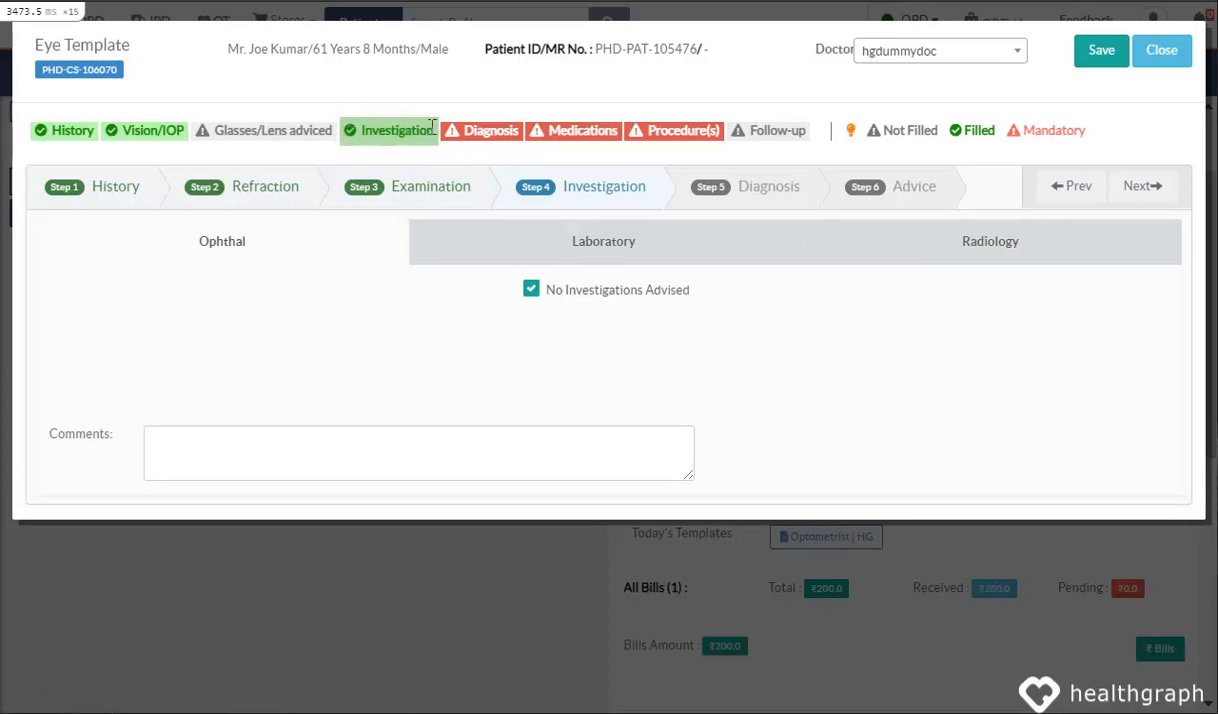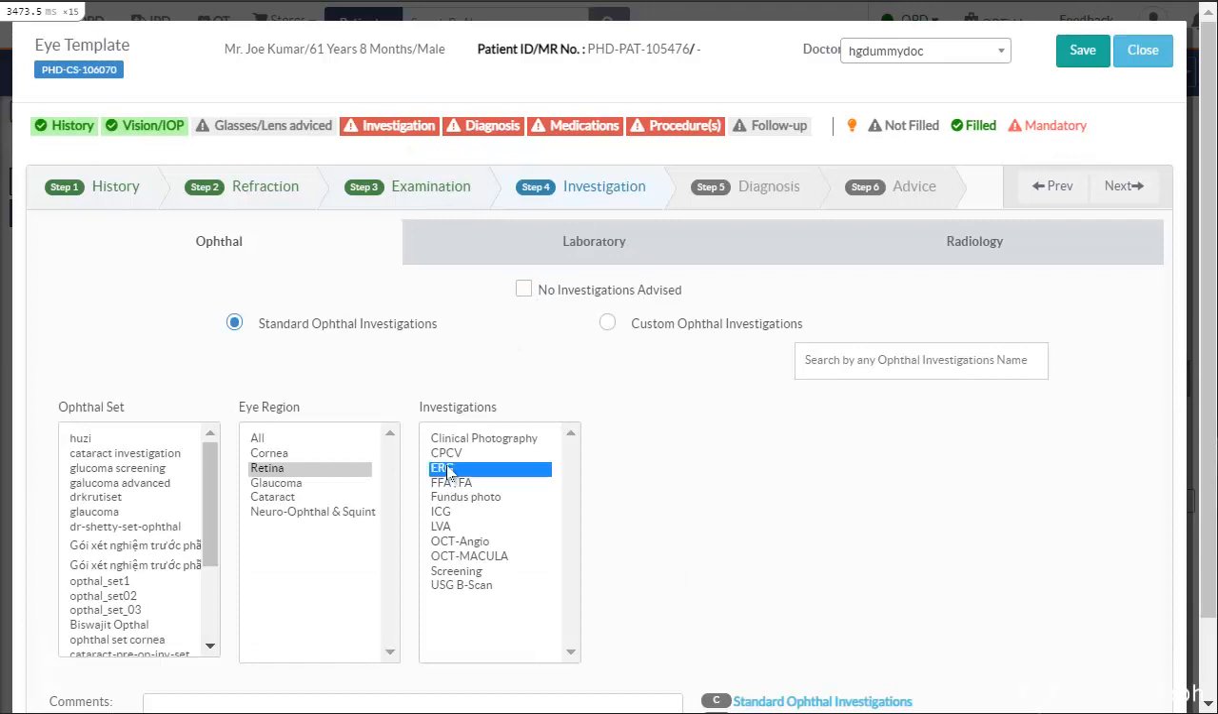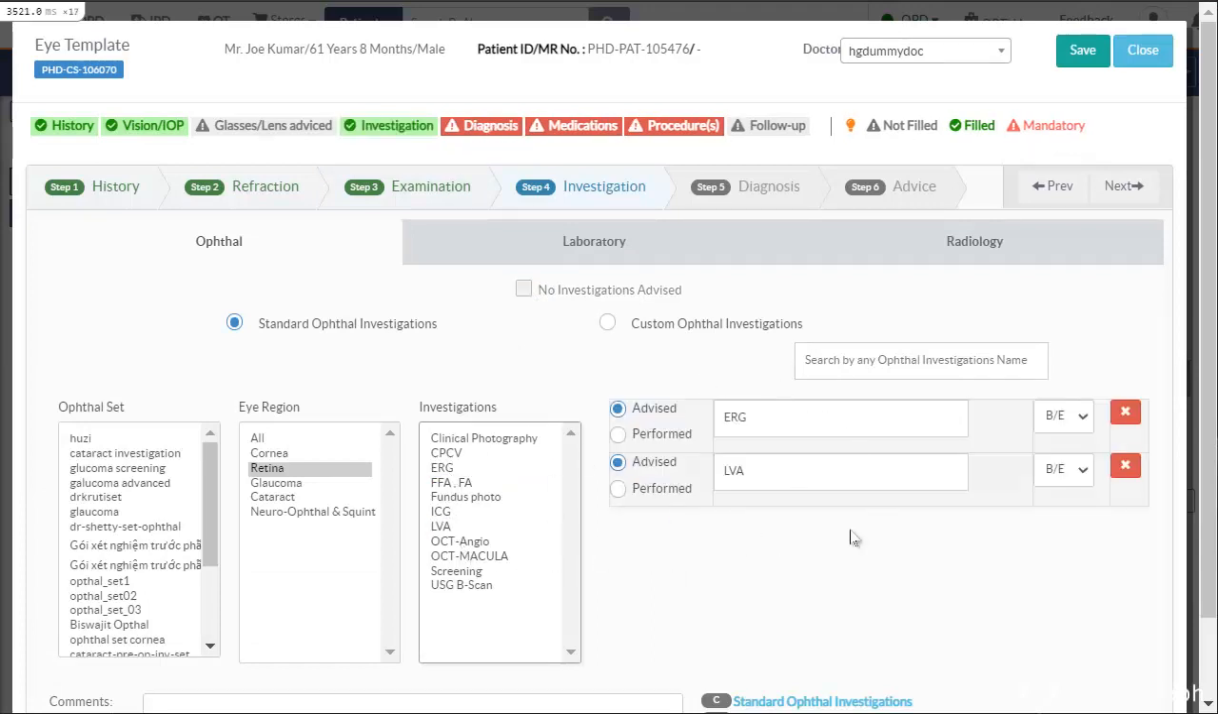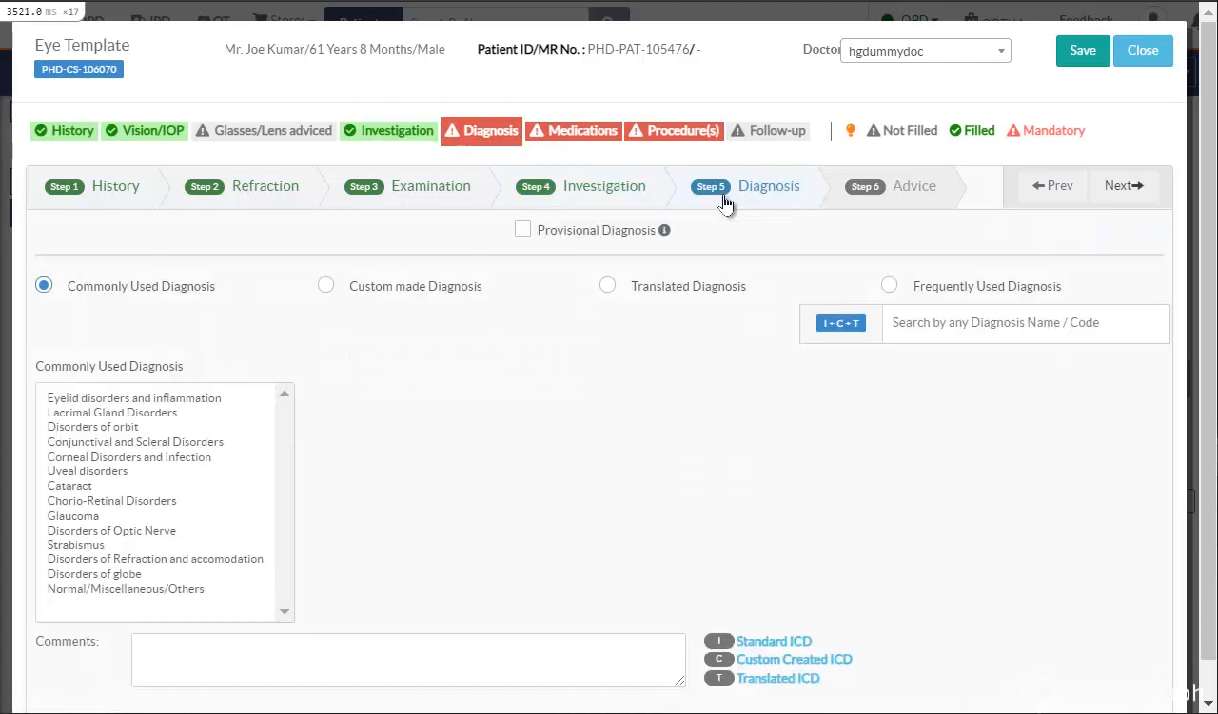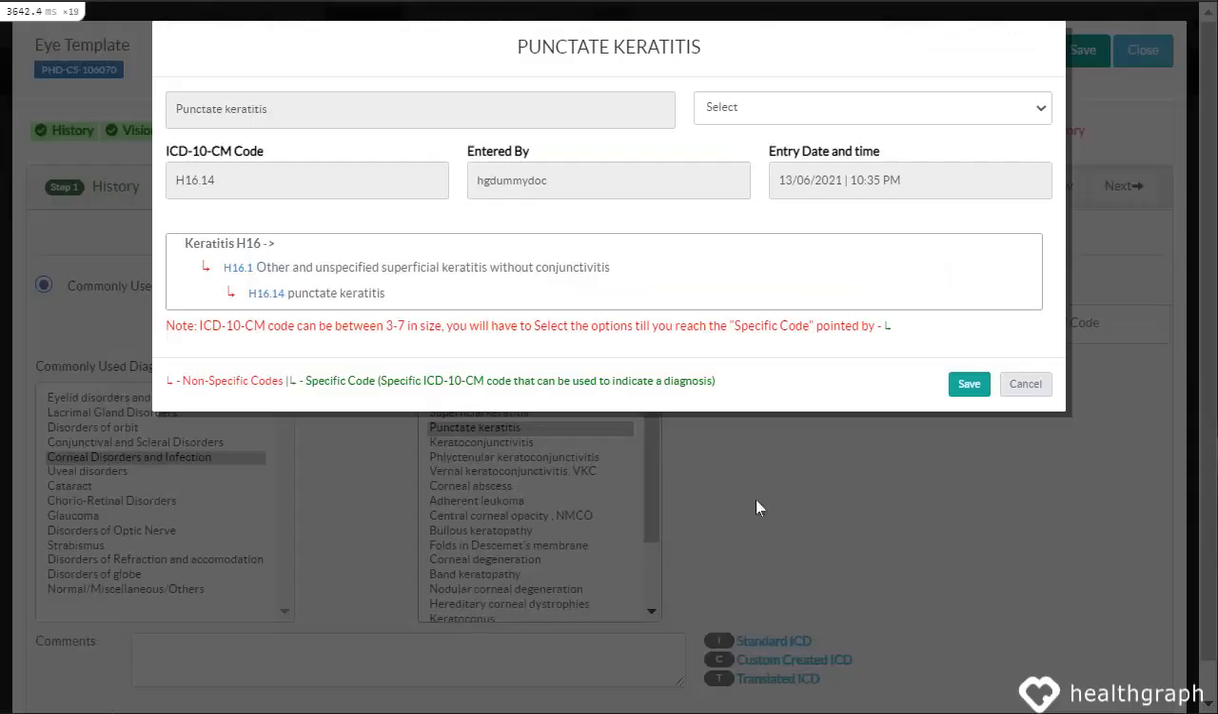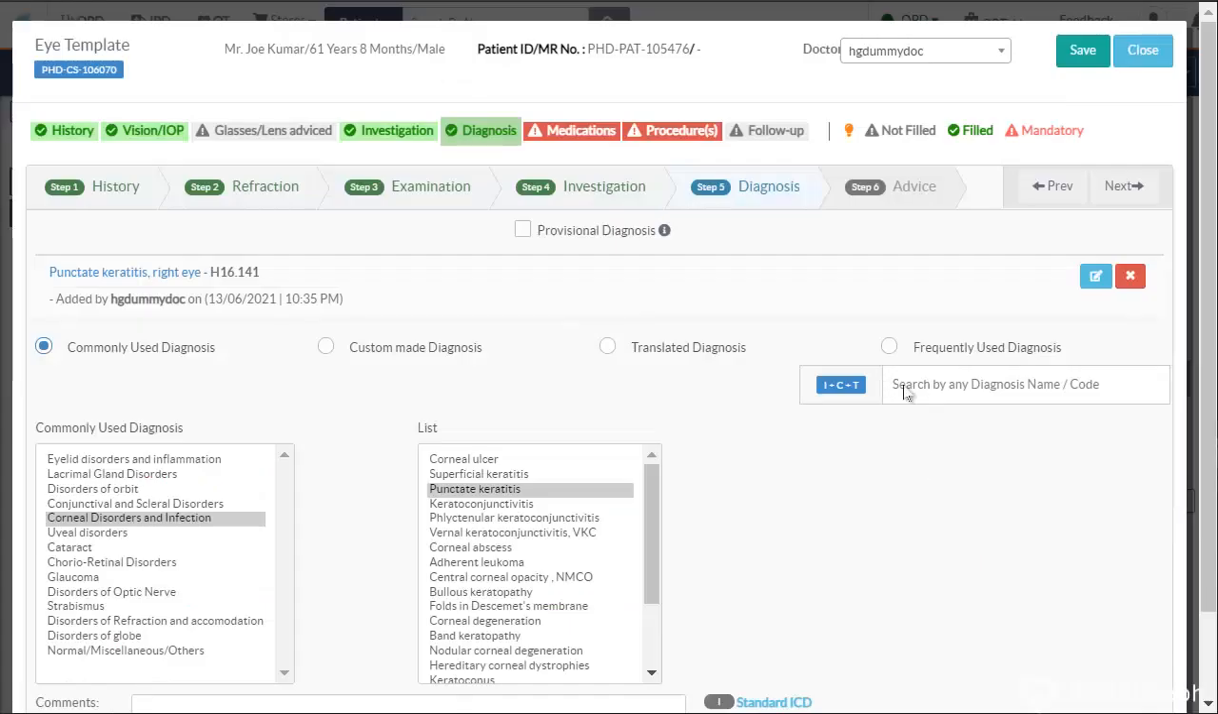So the investigation tab will turn green if we select no investigation advised, or if we select one or more of the investigations. So I'll just add 2 investigations, then I will move to the diagnosis section. So in the diagnosis, the user will be mandatorily required to select a particular diagnosis, so they can search and select as well, like they used to earlier.